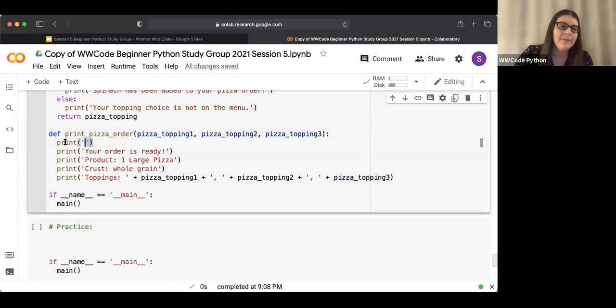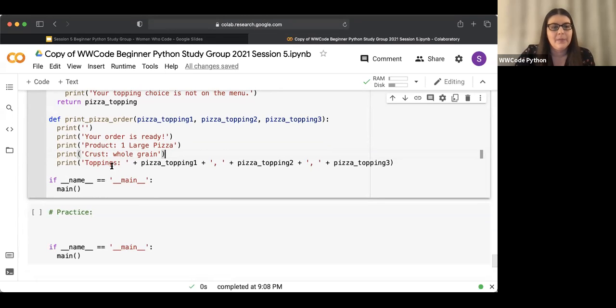I'm printing out just a line break to make it a little easier visually. And then I'm saying your order is ready. Product, they ordered 1 large pizza. They've already chosen the crust. Again, already assumed that was a separate function, and they've already had a chance to do that. And so they chose whole grain. And then we're going to print our toppings. So we just print the word toppings, and then I added pizza topping 1, pizza topping 2, pizza topping 3.